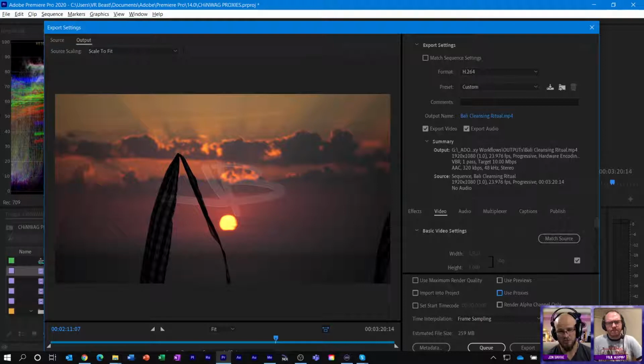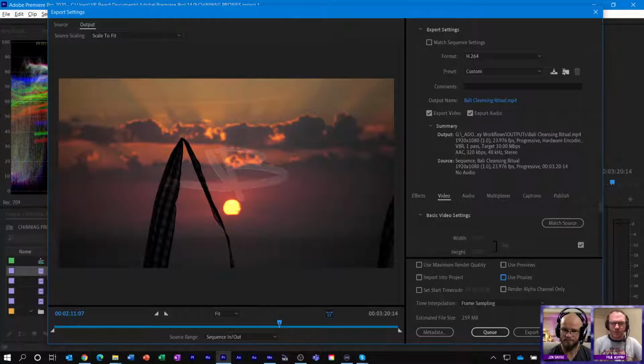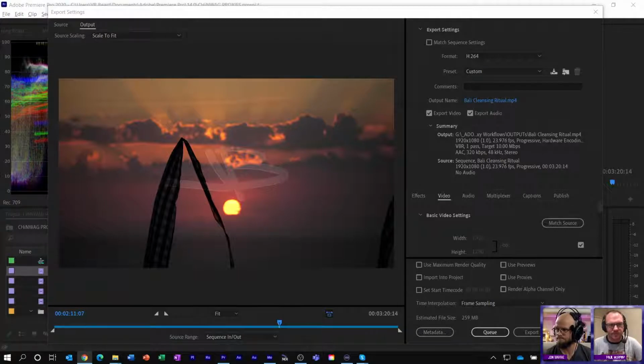If the source file's not connected, then it will use the proxy. Yes. So if you take a project home with you, and maybe just the drive with the proxies on it, but the HD is in the office, then you can still export using those proxies. It will default to them. Correct. So yeah, that kind of covers it for what we've got tonight.